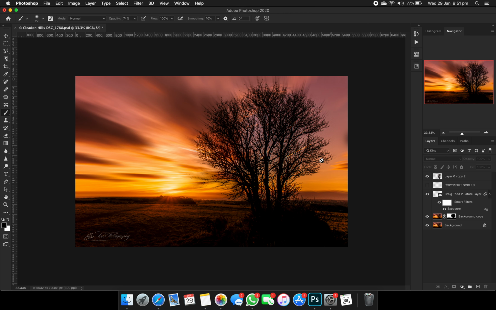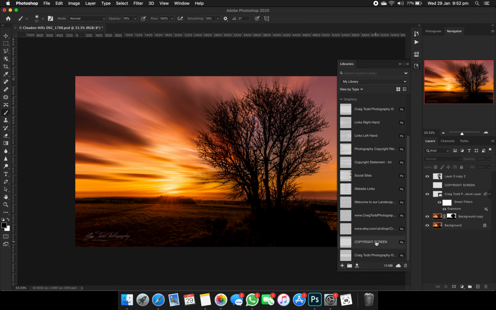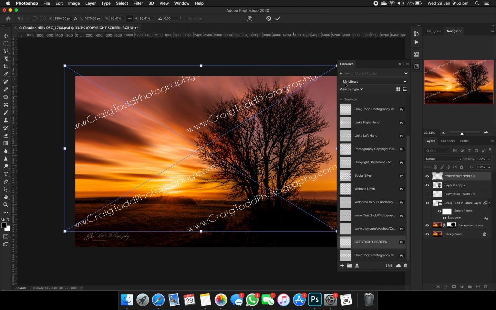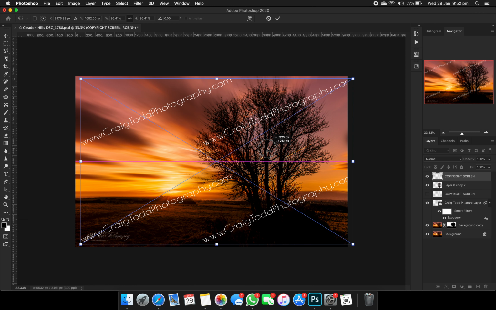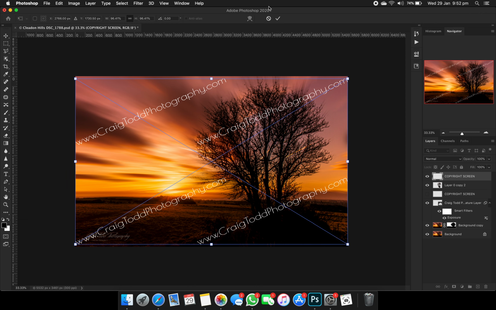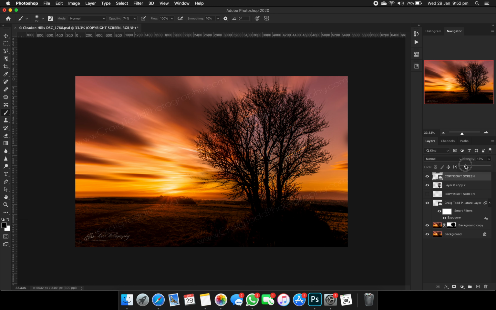So once you've finished that process of adding the copyright, I'll then go in and put a copyright, put it right over the image. It's then up to you what the opacity needs to be, just on the right hand side of the screen. Just for this, we'll leave it at that.